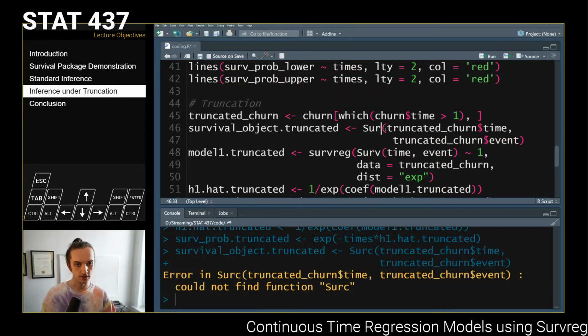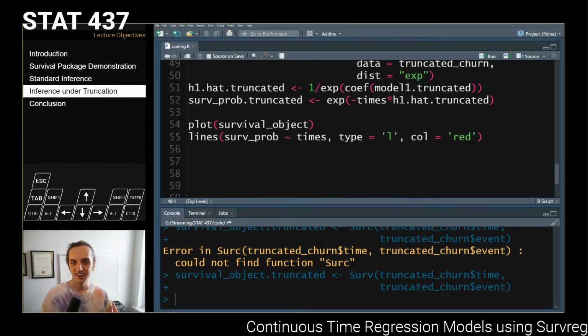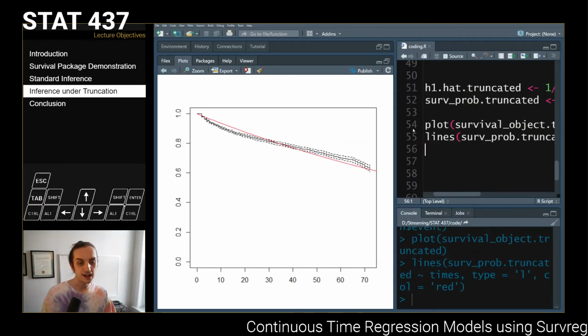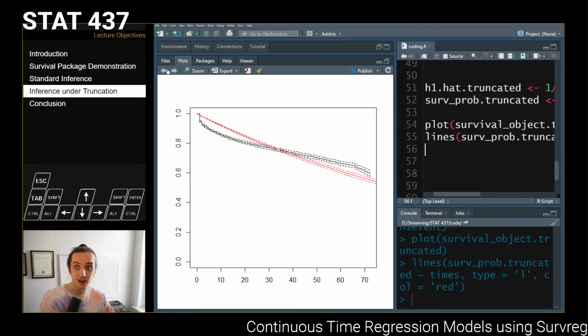Alrighty, so instead of plotting the survival object, we plot the truncated survival probabilities. If we plot that and overlay this line, you can see that in this truncated model it's still not perfect by any means, right? We're still overestimating and then underestimating. But when you compare it to this plot, you see that we're getting a lot closer, right?